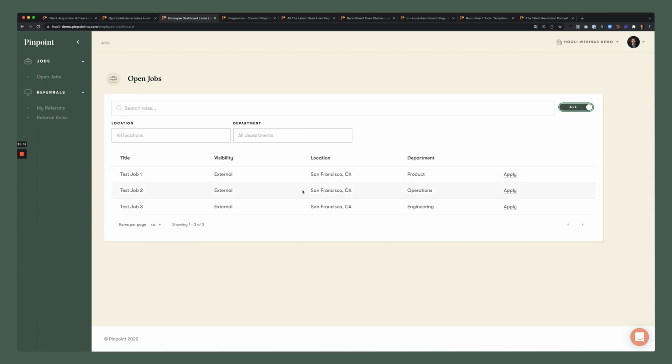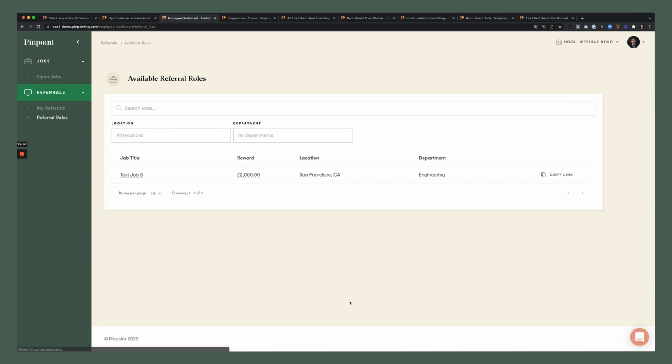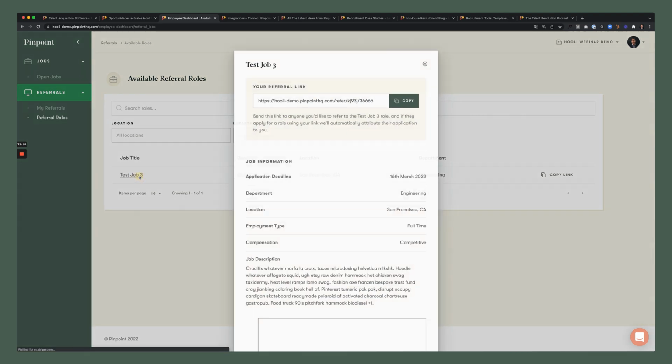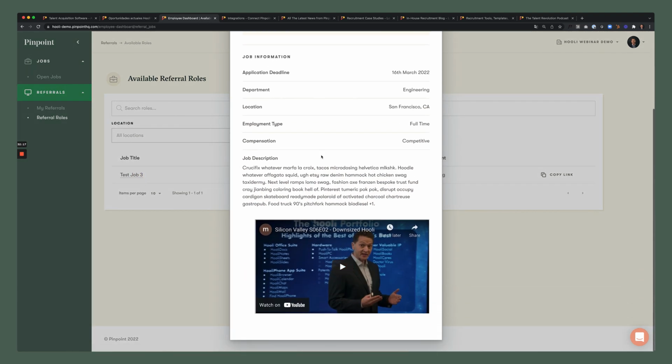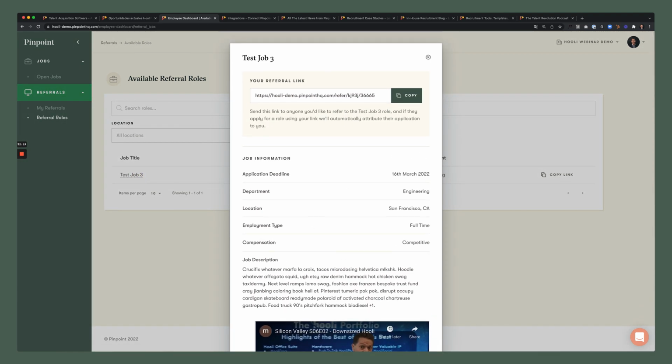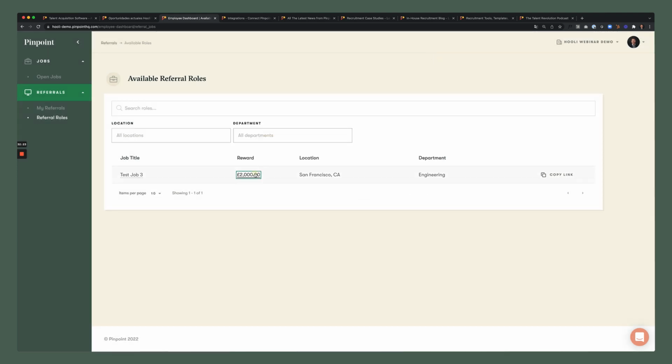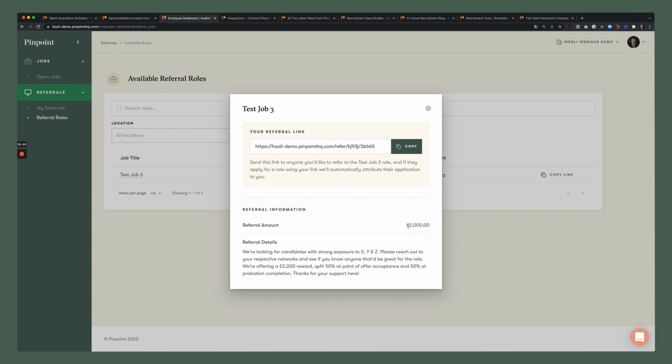You can also publish all of your jobs and then make it really easy for your candidates to come in and review those and apply. And we also offer a referral management portal. So within the system, when you create roles, you can designate referral rewards for those roles. So we can see here we have test job 3, and I can give my internal people a kind of high level overview about that and see what the information is and get links to it. And they can also go and see what's on offer. So here we're offering £2,000 for this, and we've given the candidate or the internal employee some information about the type of person we're looking for.